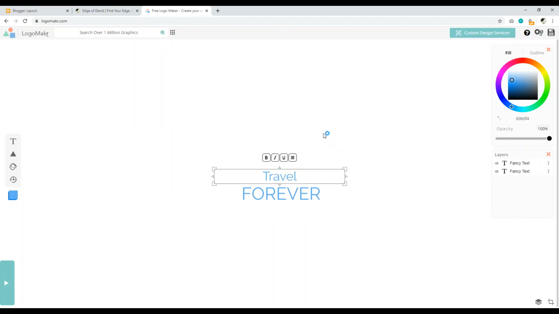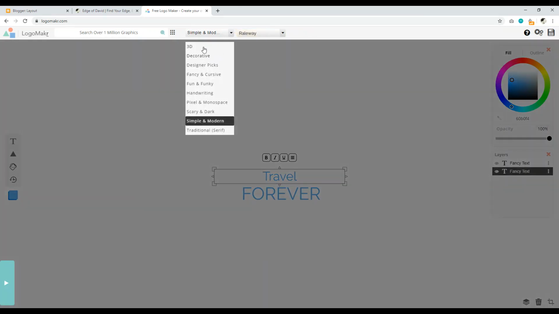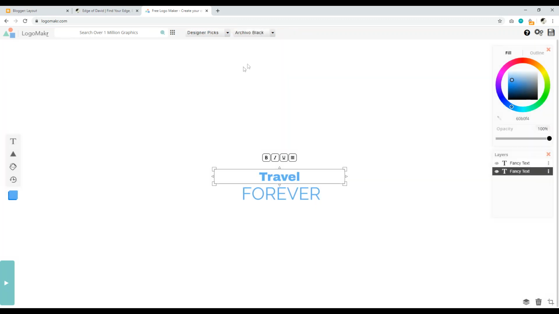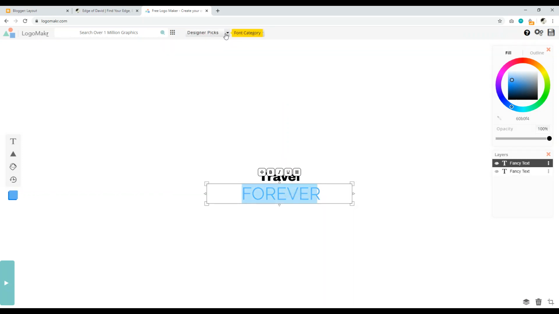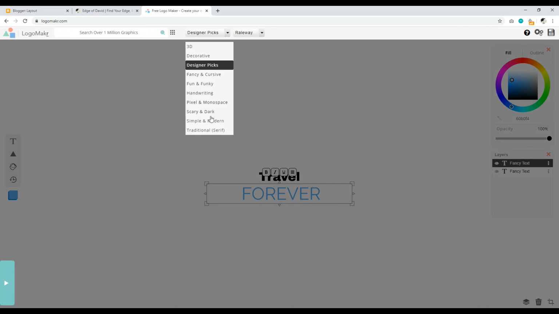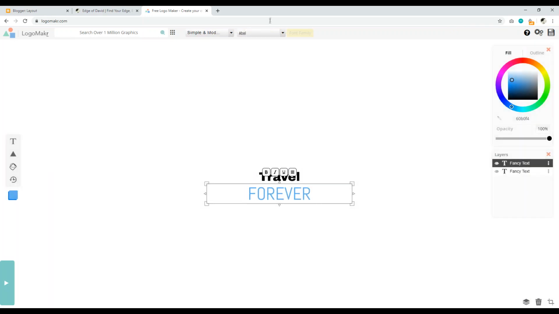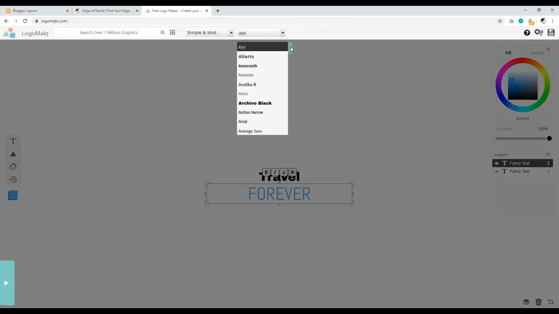Now, if I want to change the fonts, we click here, then up top there is where you can change the font style. Okay, so there we go, leave it right there. I can come up here and go decorative, designer picks. So we'll go to designer picks. We'll leave that black, maybe make that black in color. Then for forever, I'll come up here and we can change something else, simple and modern. Then I can change it to a different font here.